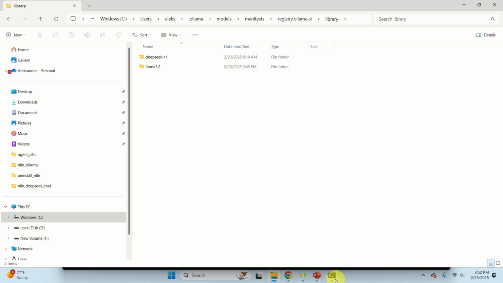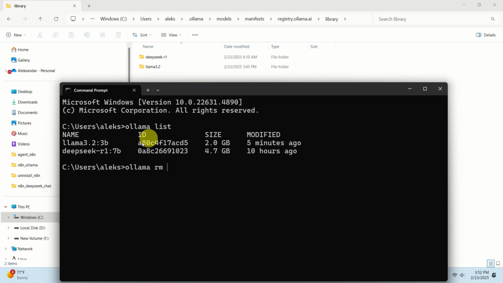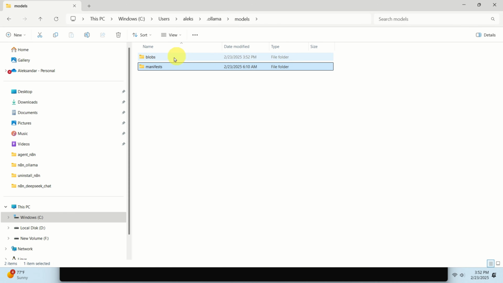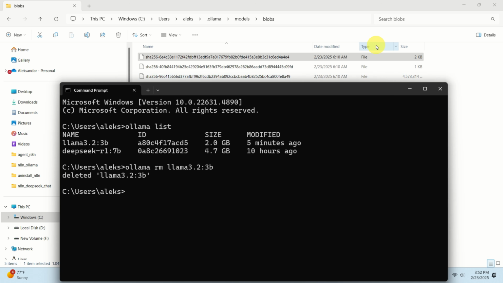Now, after I execute ollama rm or remove and the name of the model, you will see that this folder or this folder will disappear. So let's do that. Let's start with this folder over here. Copy this, paste, and bang. Now you can see that the model is erased, and over here you can see that the folder disappeared. Now if you go back to models, if you go to blobs, you will see that we are only left with this set of files corresponding to the remaining DeepSeek model.